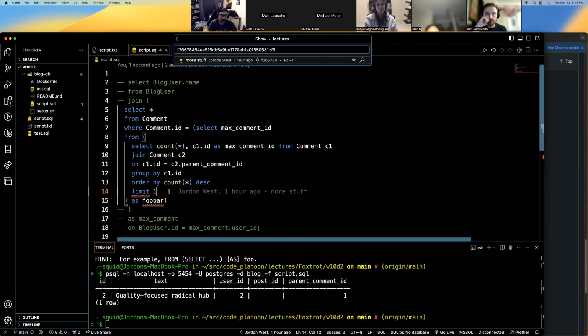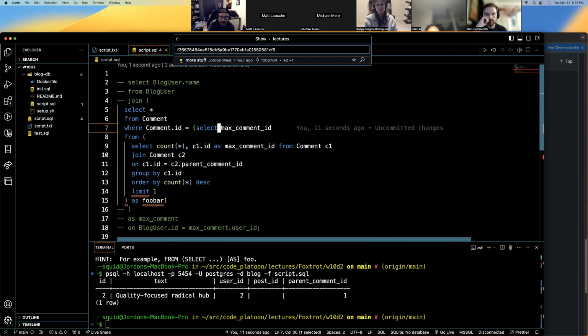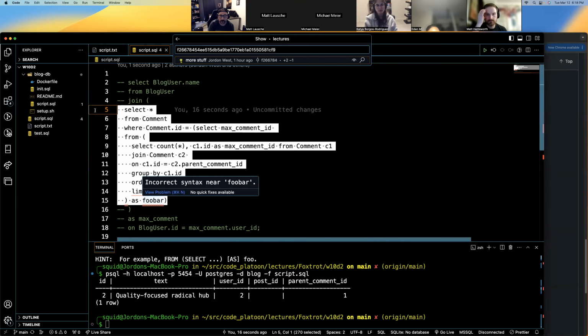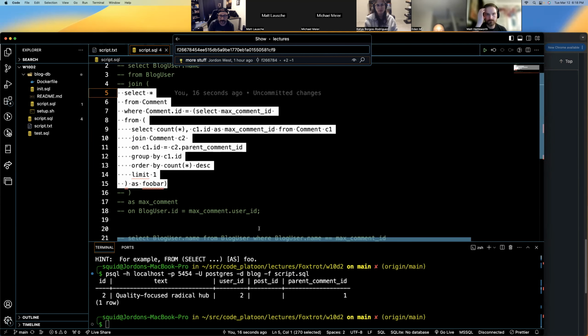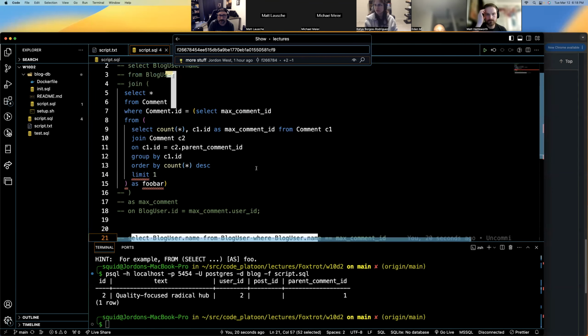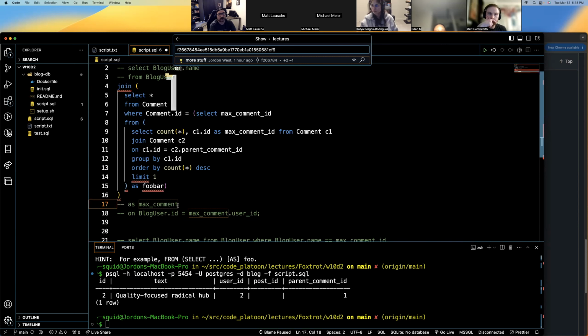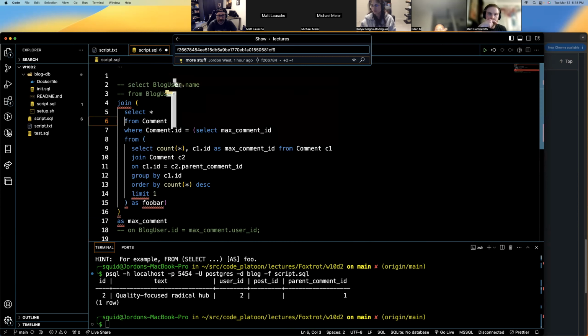So cool. We've expanded from recursively grabbing our max comment. We've set it to a variable, max comment ID. Great. So we got the max comment ID. Now we just got to reference it to this blog user query. So let's open it up from there. Let's join this. Saying, okay, this comment that matches this max comment ID is going to be our max comment. That makes sense to me.